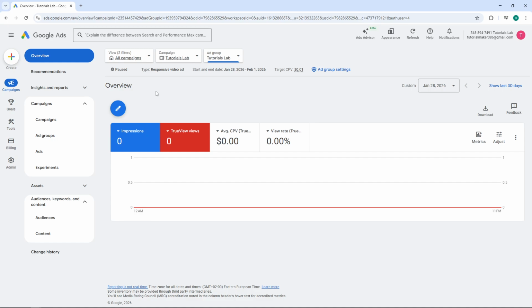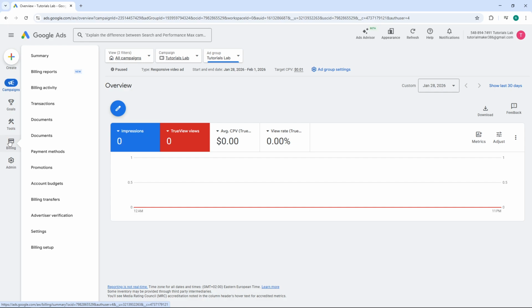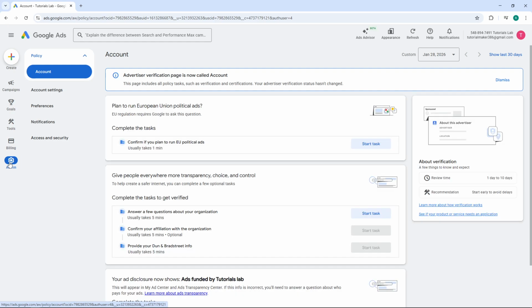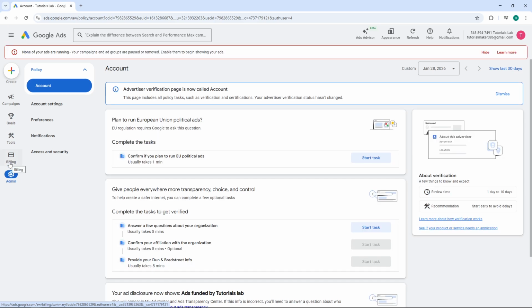Now, from your dashboard, direct your attention to the left navigation bar. This is where you'll find various management options for your account. Look for the admin menu in this navigation panel and click on it. The admin section is where all the critical account settings and configurations are housed, so this is your gateway to managing account level changes.